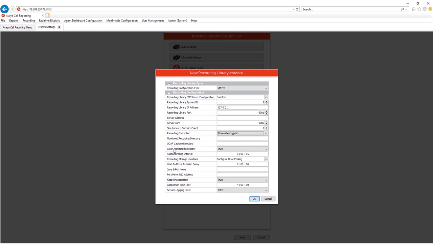You can also select Clean Monitored Directory. What this does is after Avaya call reporting receives the recordings from the VRL folder, which is in Voicemail Pro, it will remove those recordings from that destination.